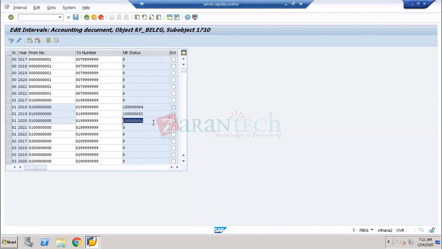If you observe very carefully, 2018, 2019, 2020, I cannot make it as external because already they have been grayed out. The external checkbox is there. This is what exactly I call the external checkbox. What do you mean by external?